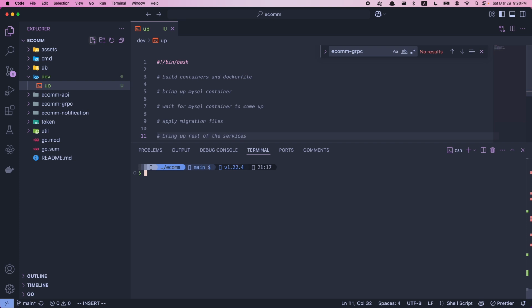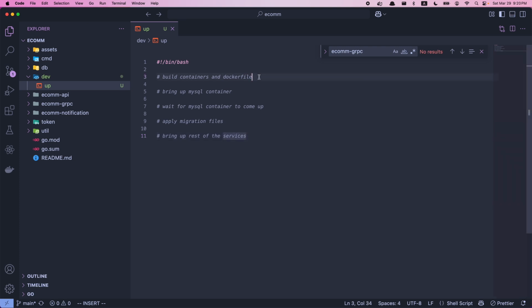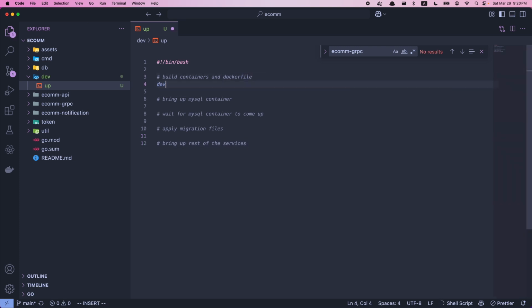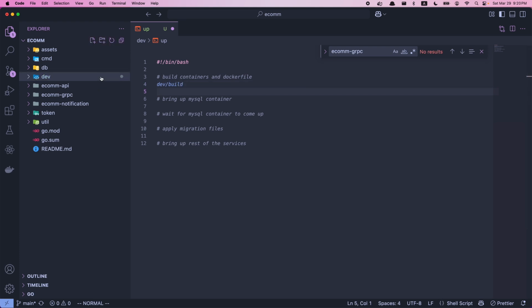And before we forget, we want to make this script executable. So I'm going to change the permission of this up script to be executable. And to help us build containers and Docker file, I'm going to create a separate script and call it build. And I'm going to add this build script inside the same directory here.